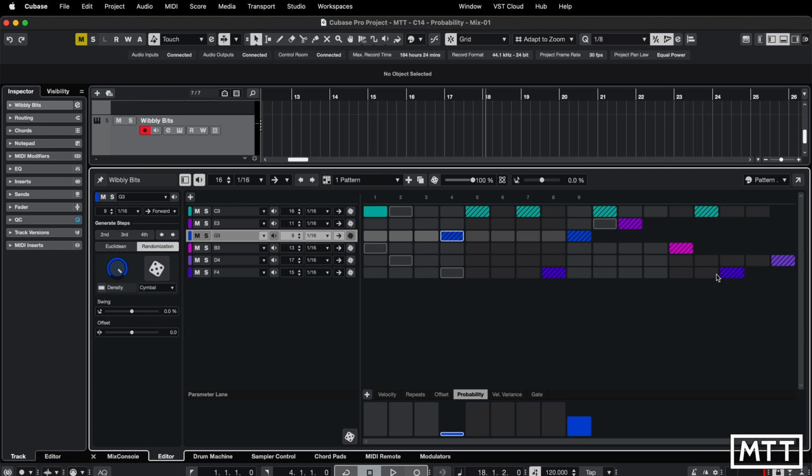But by having these probabilities in there, it effectively changes that length. And you can come up with some, say, more interesting things than just a standard arpeggiator. There are some arpeggiators, such as Blue Arp, that allow you to do this kind of thing. But this is another way of doing it with the built-in tools that are part of Cubase.